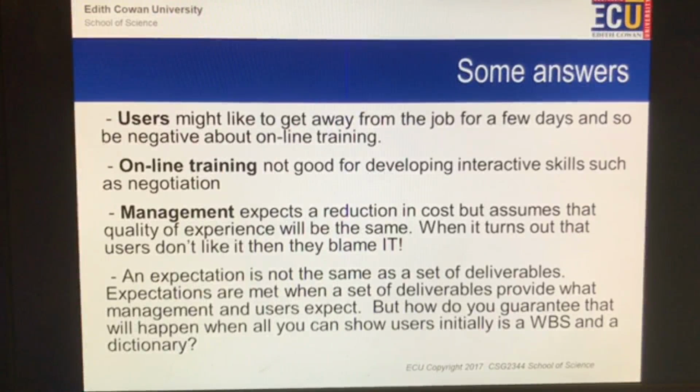So management might also be trying to do this just as a cost-cutting measure, and they might have an expectation that somehow by cutting costs they're going to get the same experience as by having people do training face to face. That's why we need to have lots of people consulted when we are trying to work out the scope of a project. If you leave it to one or two people in the team, it will be far worse than if you get everyone involved.